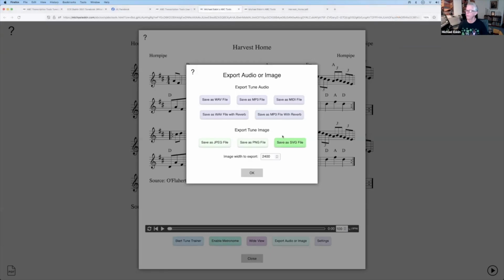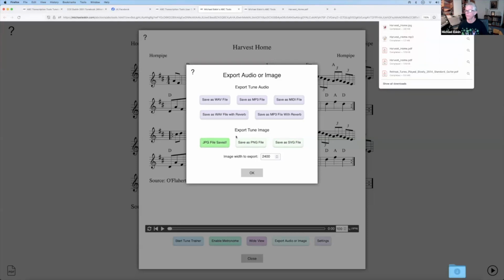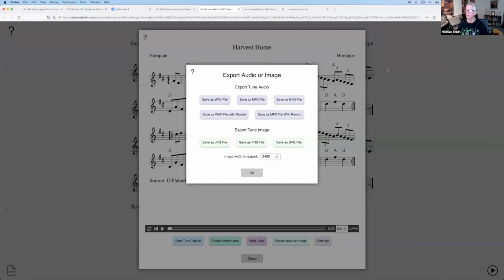So you can save out the audio file for the tune. You can also save out pictures of the tune. It'll actually save out a JPEG file of the tune, if you want. Let's see here, it should open up a little picture viewer. Let's see what it does.